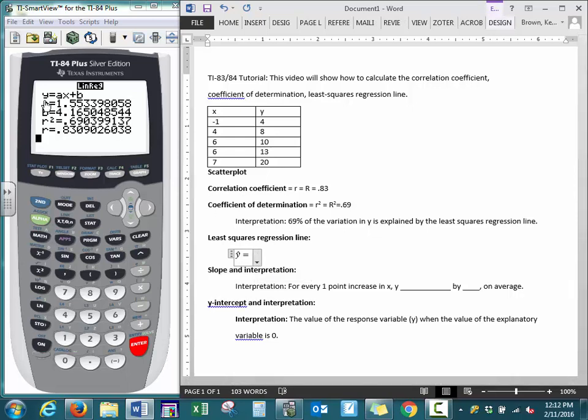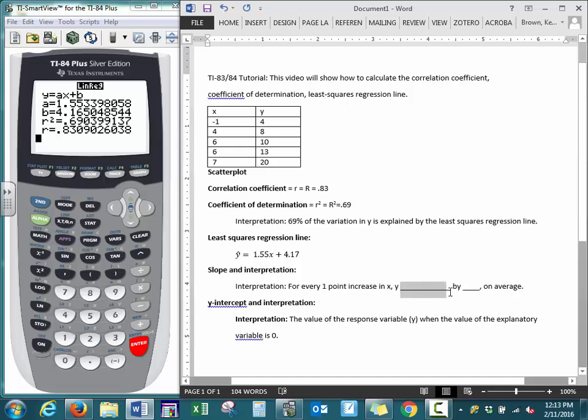Our least squares regression line is provided by these coefficients of A and B, and at the very top it indicates how you're supposed to enter these values. So we have 1.55 as our slope, and our y-intercept 4.17. In order to interpret our slope, we say for every 1 point increase in x, and if this is a real world application problem and you have an actual title here, replace x with that title. So for every 1 point increase in x, y is going to increase, in this case, because our slope is positive, by 1.55 on average.